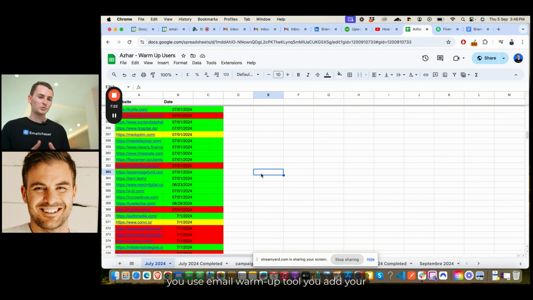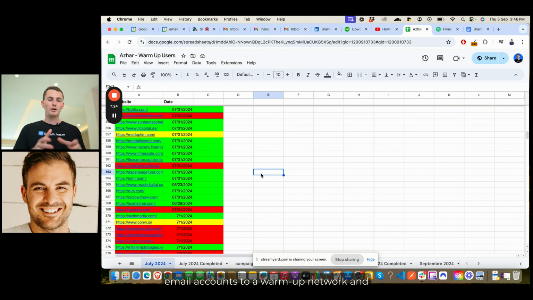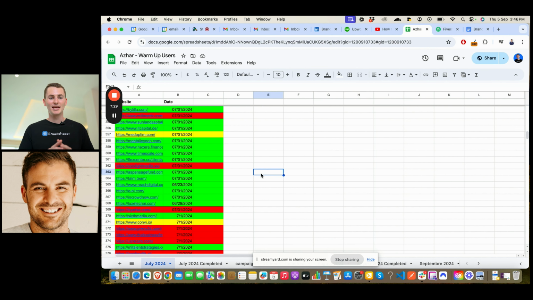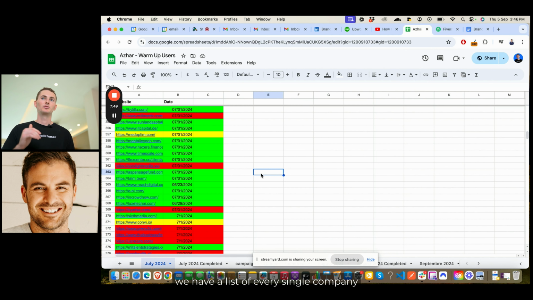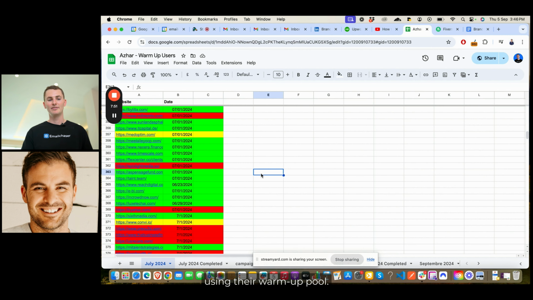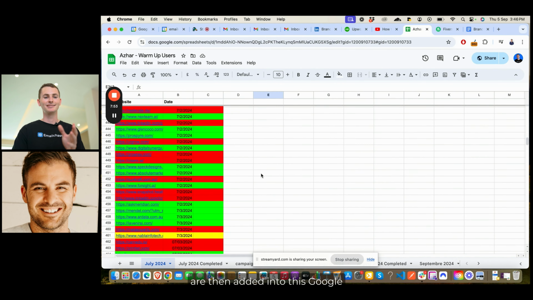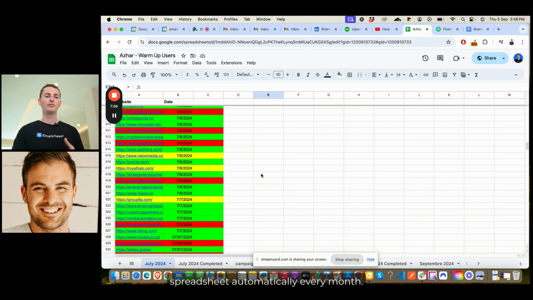And in case you're wondering how we made a list of people that use our competitor's tool, when you use an email warm-up tool, you add your email accounts to a warm-up network, and then all these email accounts send fake emails to each other. The whole point is to artificially manipulate the response rate of those email accounts in an effort to improve deliverability. So what we did here is we hired a guy for a low amount of money to build a custom scraper that just scrapes their warm-up pool every single month. So every single month, we have a list of every single company using their warm-up pool, and all the new companies that we scrape are then added into this Google spreadsheet automatically every month.